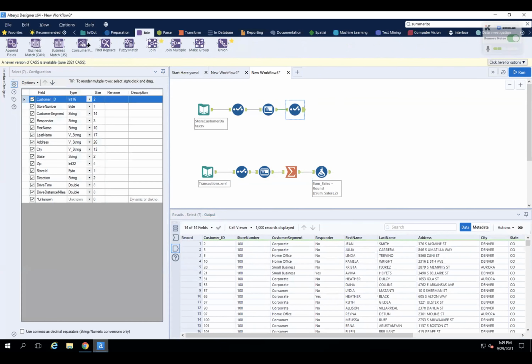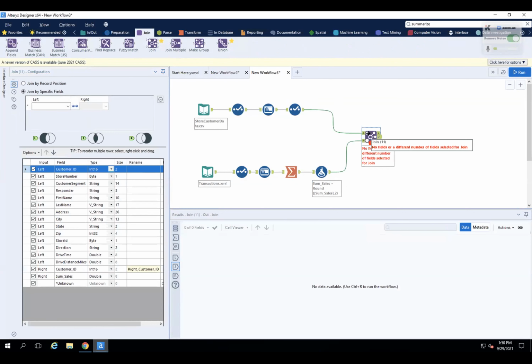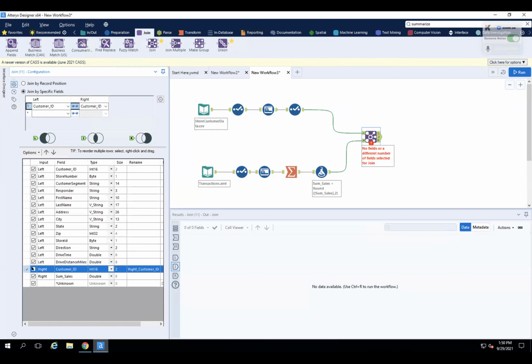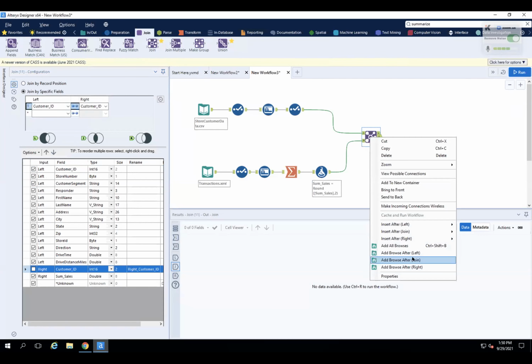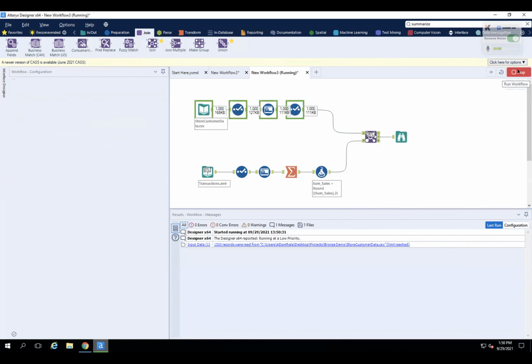So finally, let's go into the blending portion, and I will bring in my join tool, and I can easily blend or join both these data sets. So I know that I have a common key, which is customer ID between both these data sets. So I will select that customer ID. And then here, I only need sum of sales because I know customer ID will be same in both the data sets. So I will just check off the fields that are coming in from the right data set. I will then use a browse tool after my join, and then I will run the workflow.